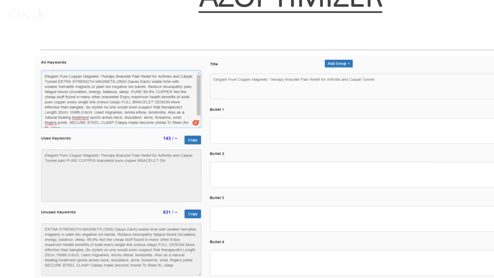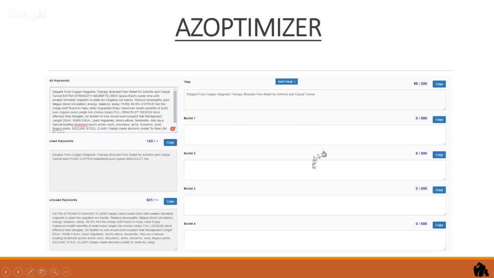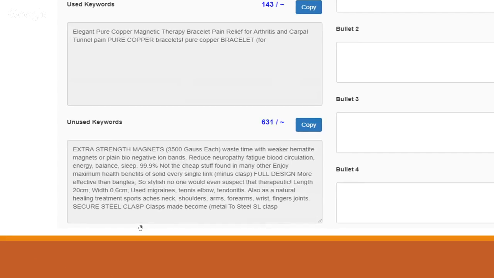At the end of it, in other words, I've got my title done, I've got all my bullet points done. So I'm going to have, I'm hoping, the majority of my keywords in the used keywords section. It will also show me down the bottom here my unused keywords. All right, so obviously I haven't got all of the bullet points written out here.